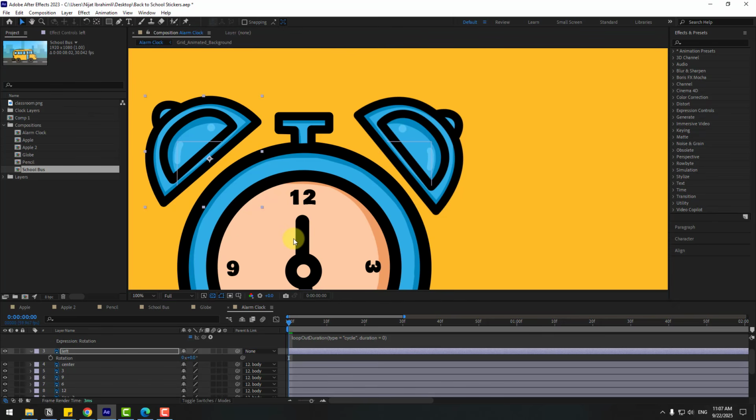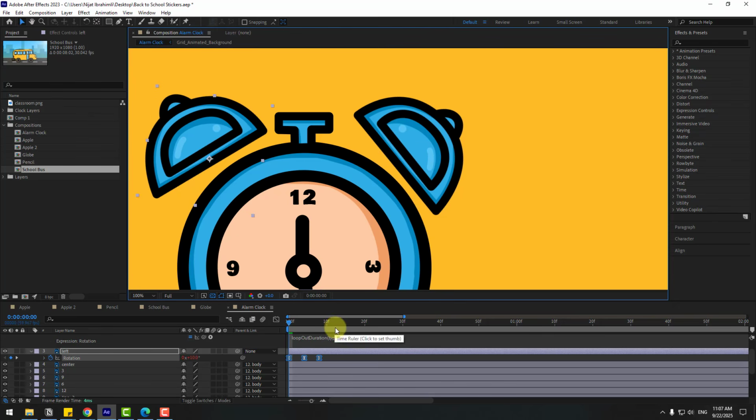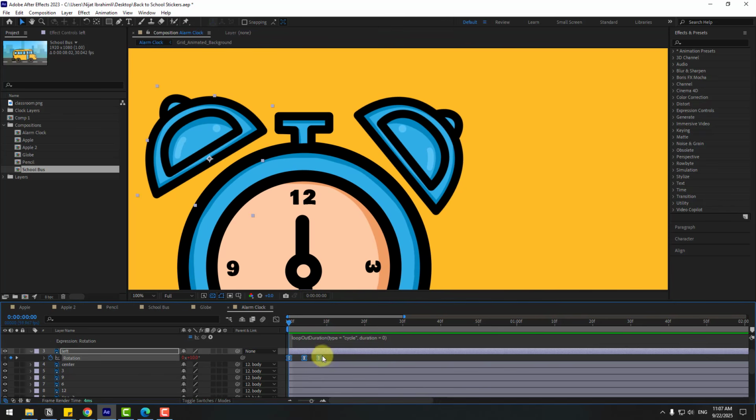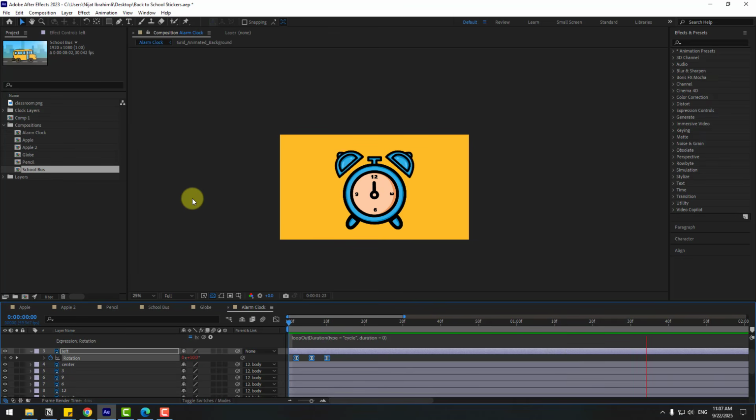Anchor point tool, and let's paste keyframes. Let's see. Okay, for random animation, select these 3 keyframes, move to right for 2 keyframes. Okay, that's good.